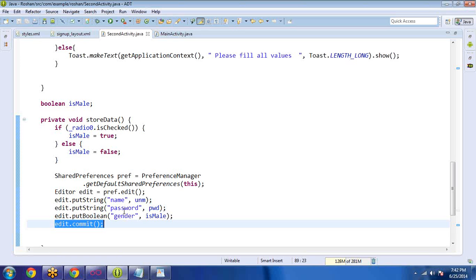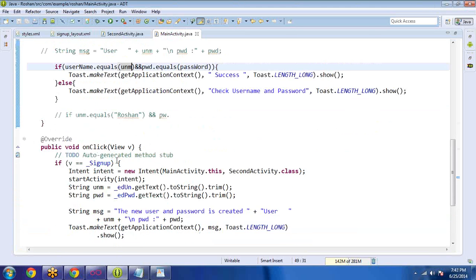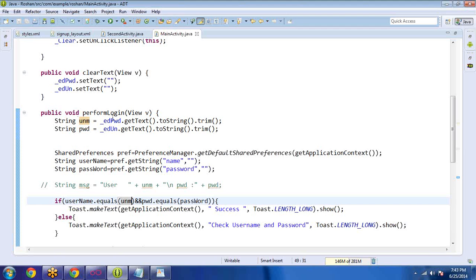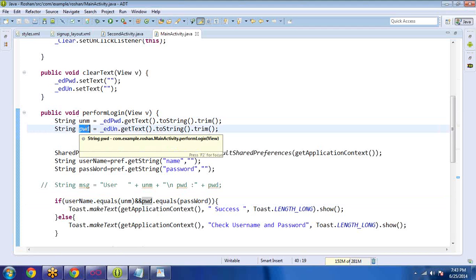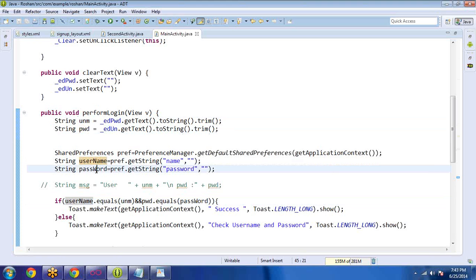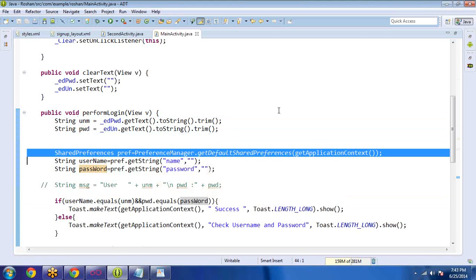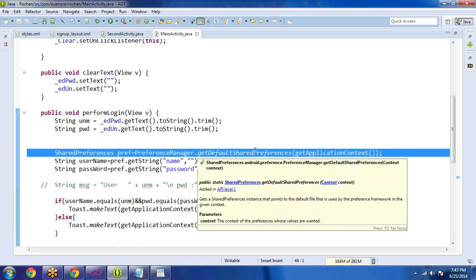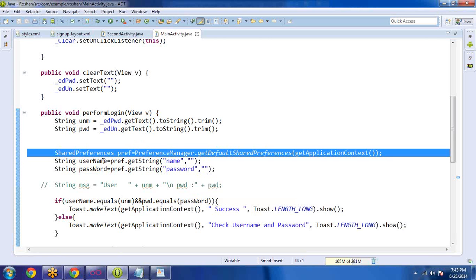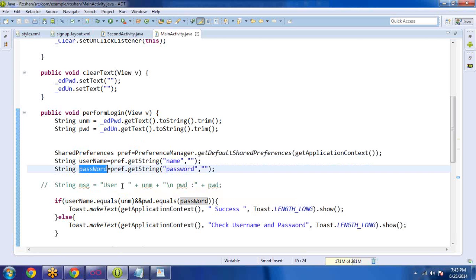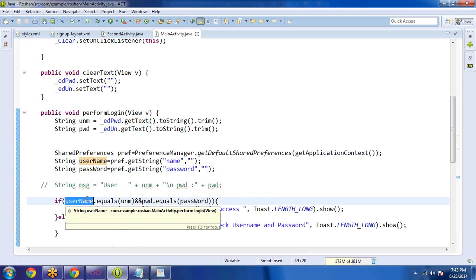So in this second activity I'm just storing. Now if I want to retrieve that, see, this UNM and password is entered by the user, but this username and password I'm getting from the shared preferences. After getting them from the shared preferences, I'm storing those values inside the username and password, and I'm checking that this username and that username are both equal.